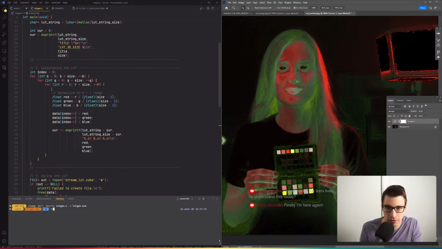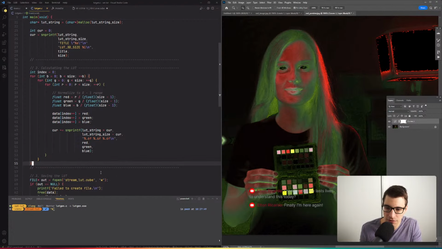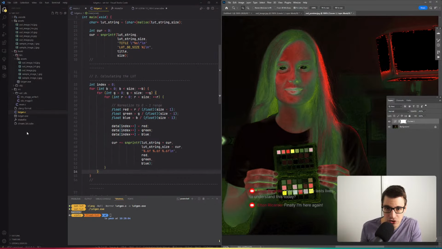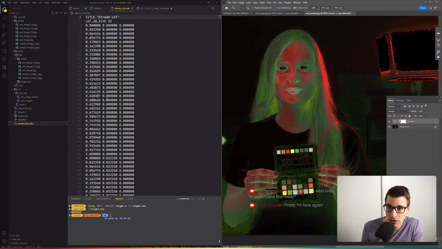So we have that. Have we created the file? Are we successful at creating the file? Yes, we have an exe file. So hopefully we can just run lutgen.exe, and fingers crossed, we're going to see a success printout here. Hey, success! Look at that! Fantastic. Okay. Let me look at this. We have the generated cube LUT here. Let's see what we created.